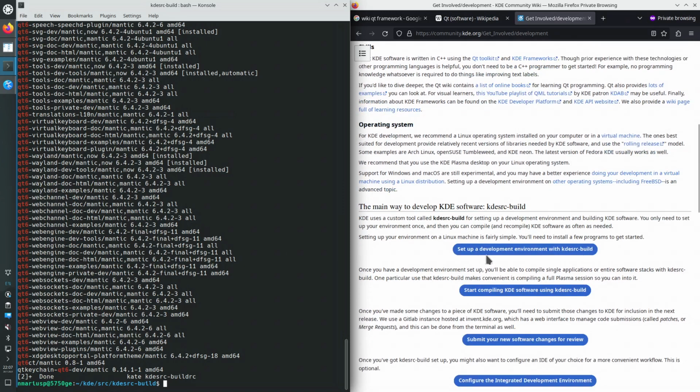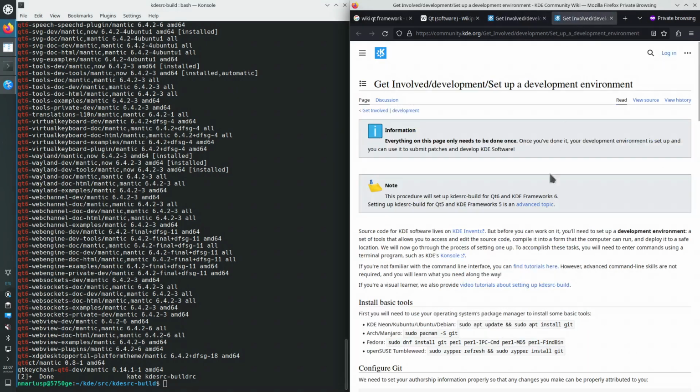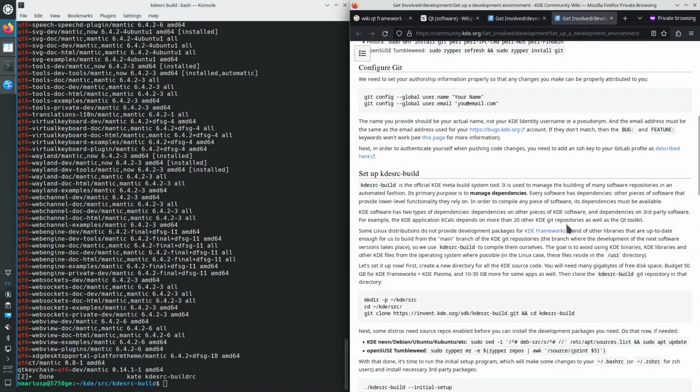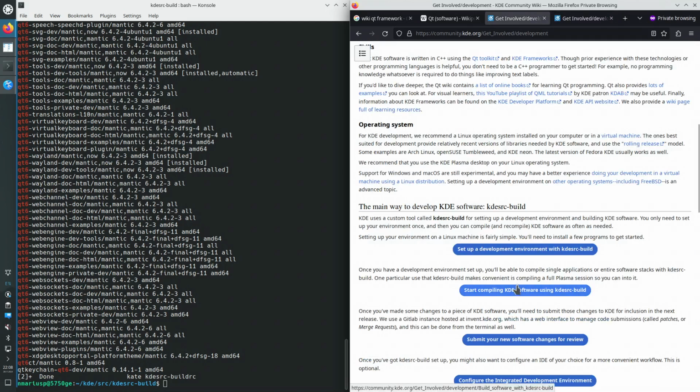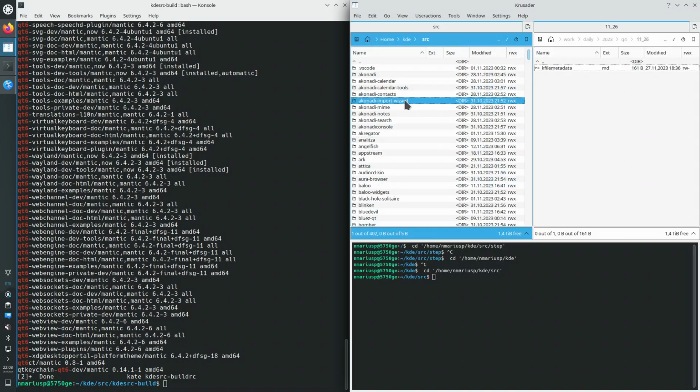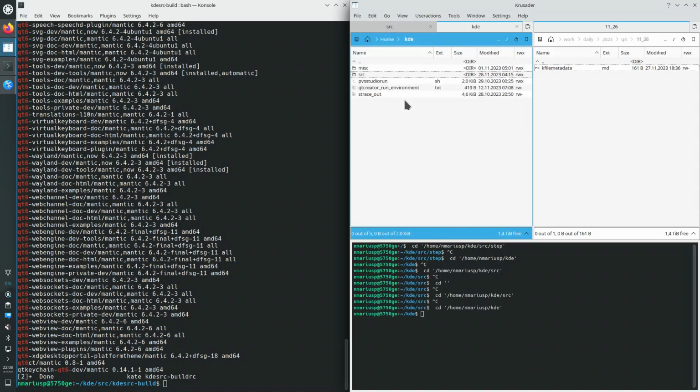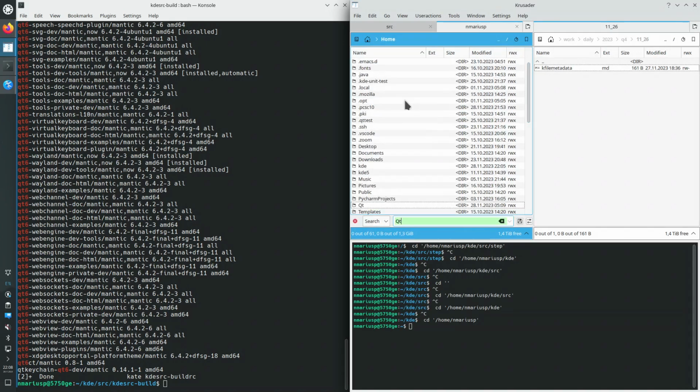Okay, so this is the way you set it up. You follow instructions here, which I did. And then before actually starting to build, I'll need to customize this installation that was created by kdesrc-build initial setup, such that it uses Qt from my installation. So let's see where that installation lives. So that's under Qt.